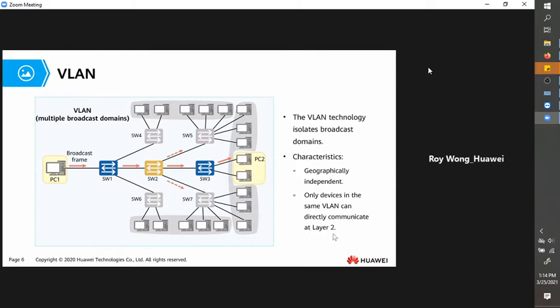It says VLAN is a layer 2 technology, so it actually isolates users at the layer 2 network. So now, if traffic is sent directly from PC1, you see that yellow box? So this is a yellow box. That means PC1 and PC2 are actually in the same VLAN, the same VLAN group.